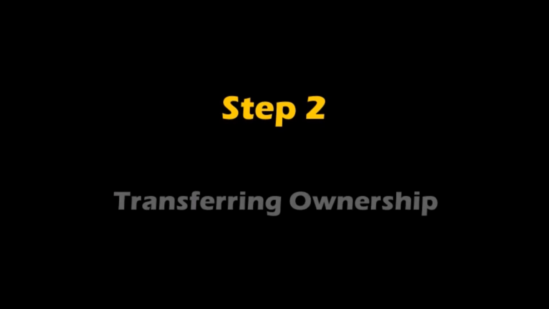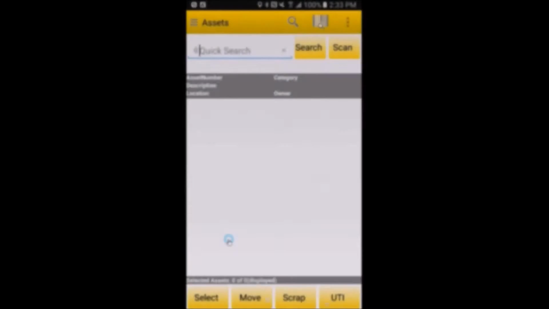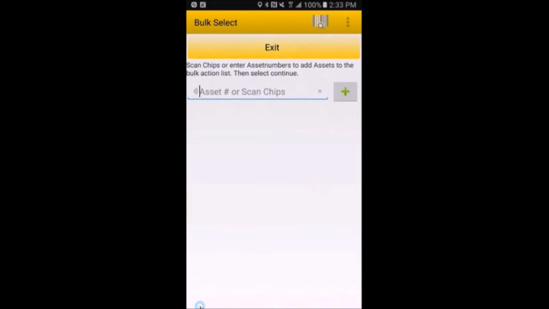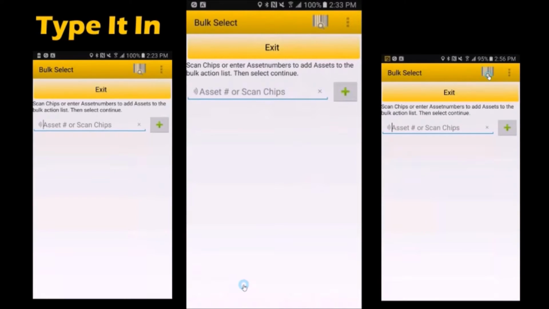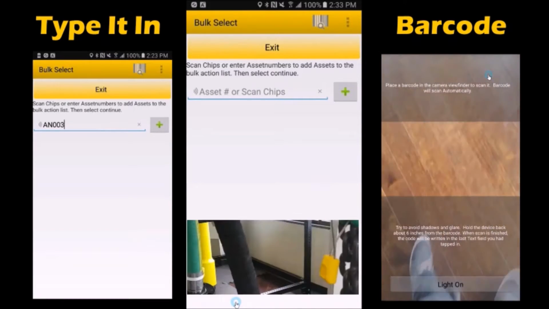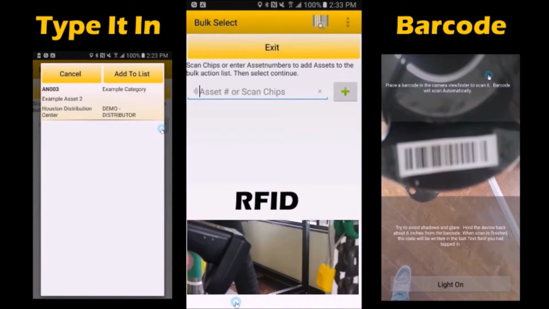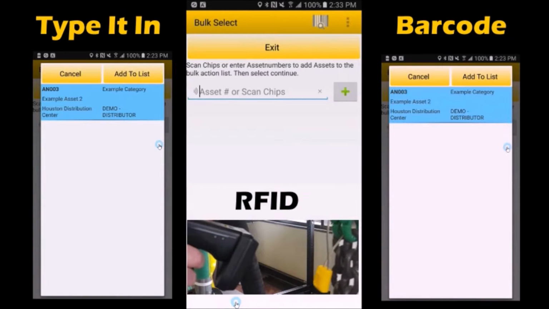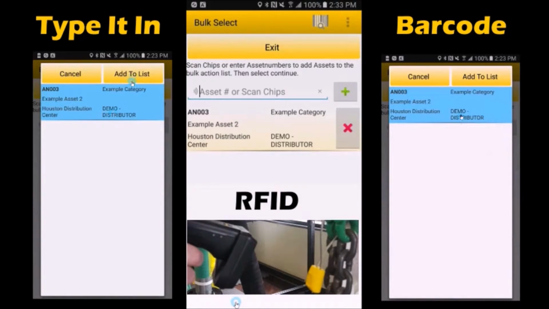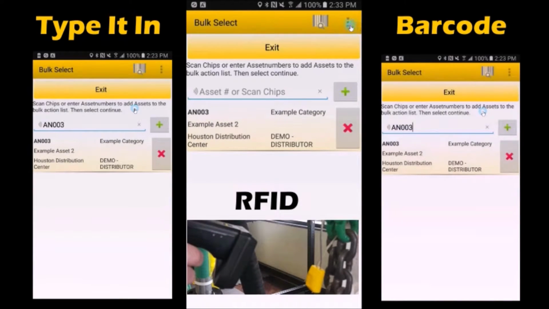Step 2 is transferring ownership. I have to allow my customer to see this asset. I'll hit the select button, and once again, to find this asset, I'll type in the serial number, use a barcode, or scan the RFID tag. I'll add it to my list, pull down the menu at the top right, select transfer.